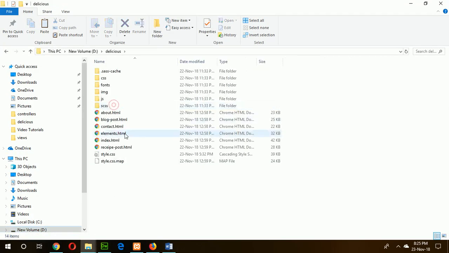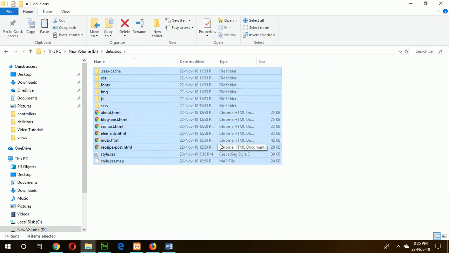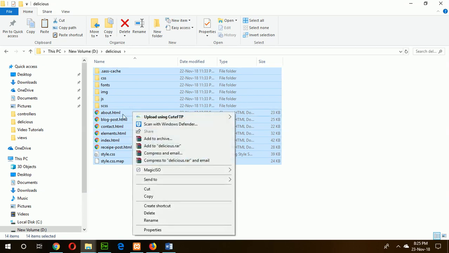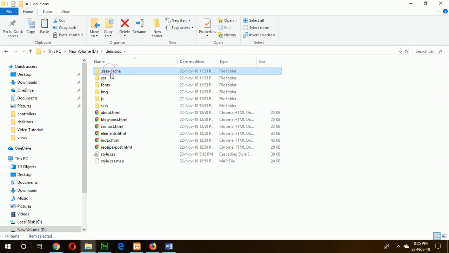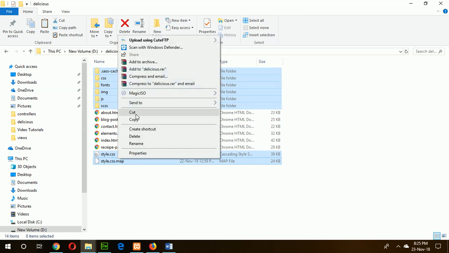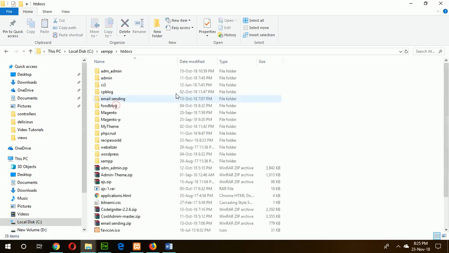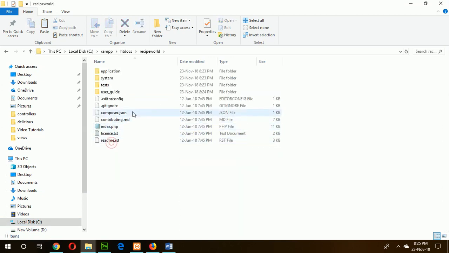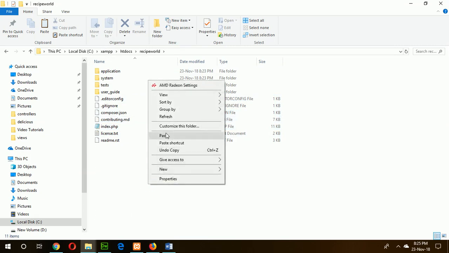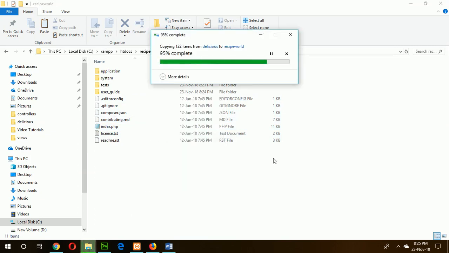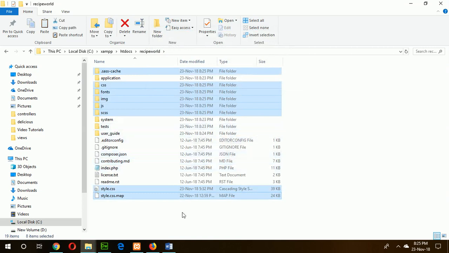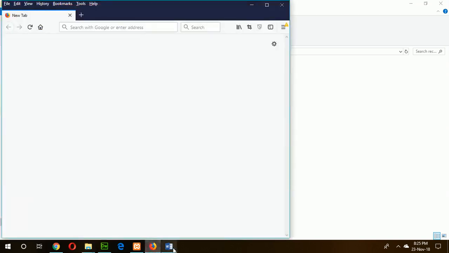This is our template folder. You can select all the files or just the folders that are required to run the template. Okay, I am selecting just the folders and CSS files. Now copy, go to your project folder, our project name was recipe world, and paste the content here. Okay, all necessary folders and CSS files of the template are copied. Now go for the next step.